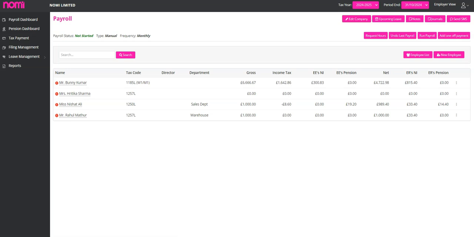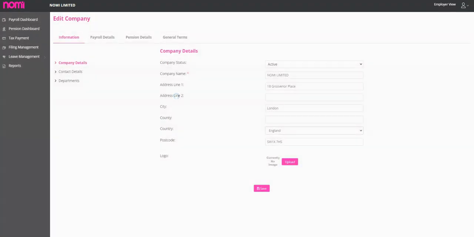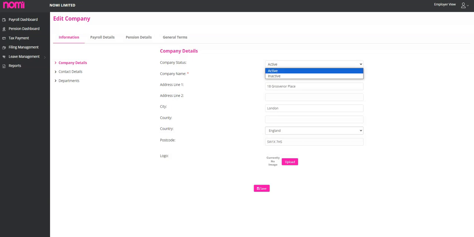And as we click on edit company, the first option is that from inactive, we have to set the status to active. Whenever we are setting up the payroll for the first time manually for any company or any client, the company status is set to inactive, and from inactive we can set this to active.